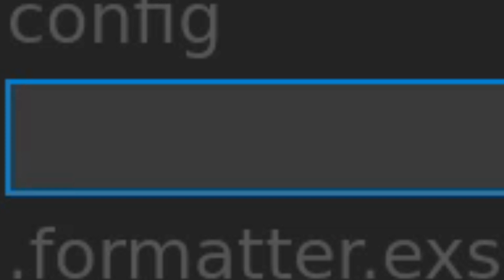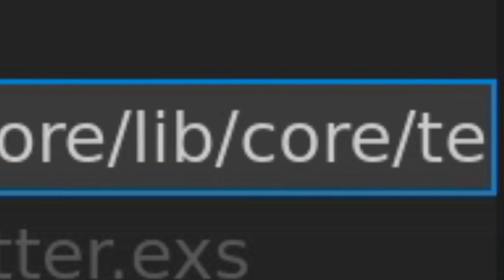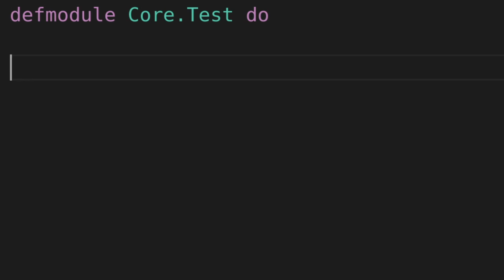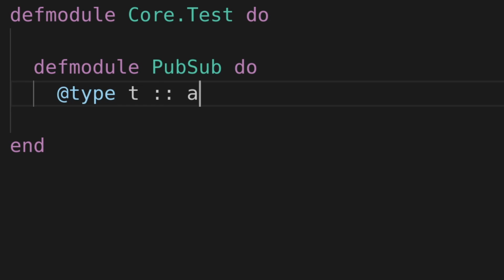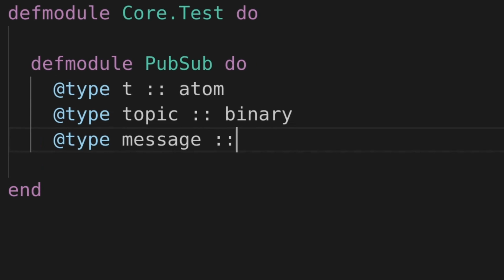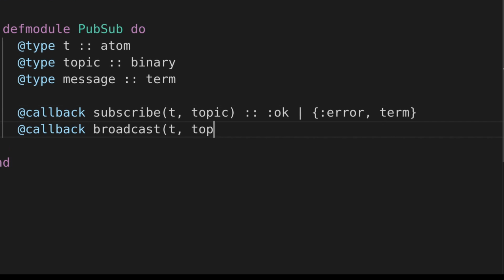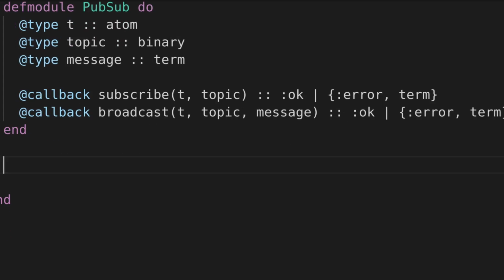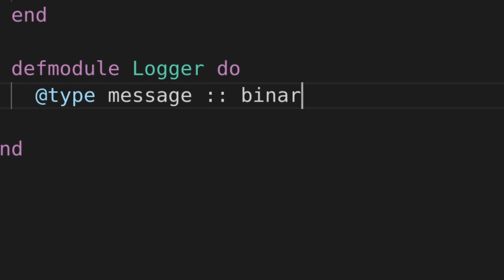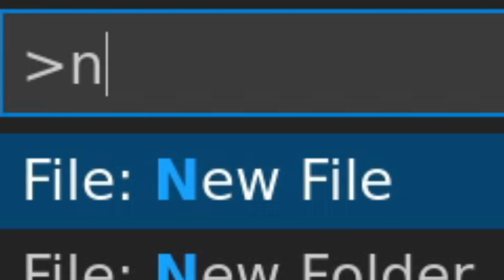Let's create a new file that will hold PubSub and Logger behaviors. In the module, we will create two submodules, each defining behavior for one third-party package. The PubSub module will define subscribe and broadcast functions together with types for each argument for clarity. The Logger will follow the same pattern with a single callback and message type.